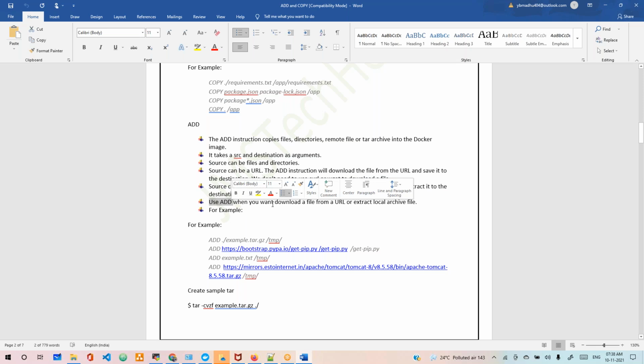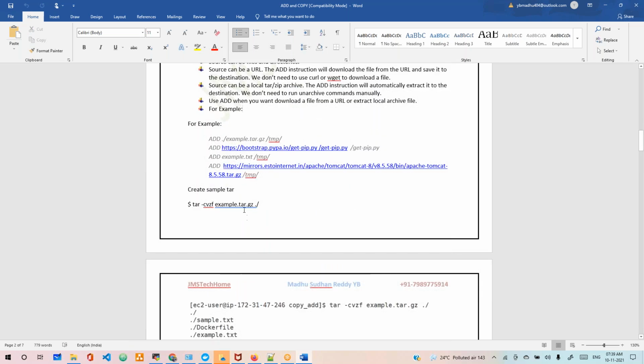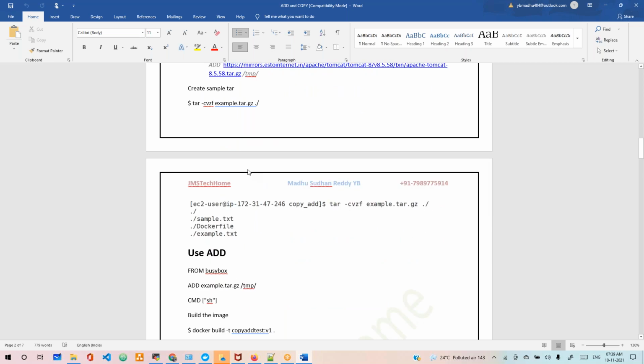We use add when you want to download from a URL, or extract local archive files. In these two scenarios we use the add command, otherwise copy is a good option if the files are on your host machine. If you want to download, or if your host machine has a tar file, it's good to use the add command. Is it clear, guys? Understand now? Let's do the hands-on, then you will get more clarity. What is a tar file and how does it untar? For example, I'm going to create a tar file here.